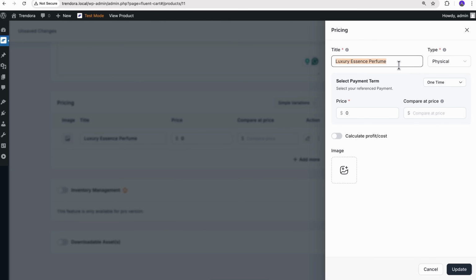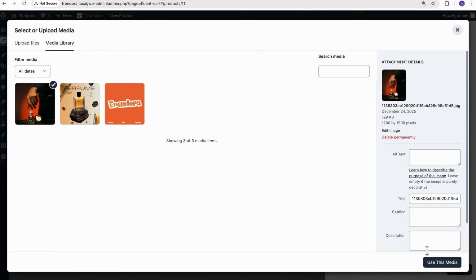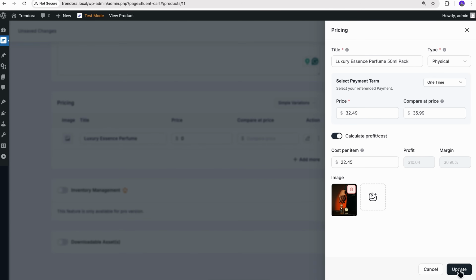So you can change the variation to Luxury Essence Perfume 50 ml Saver Pack. Then set a selling price with a comparable price to highlight the deal. You can even define the cost per item and let Fluent Cart do the calculation for you. Alright, I'll just upload a variation-specific image and done.